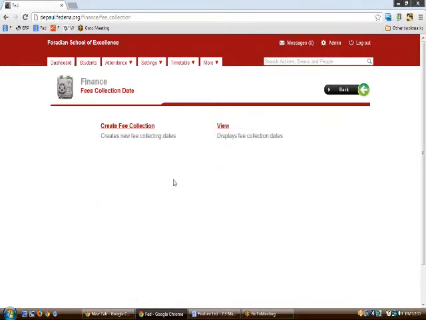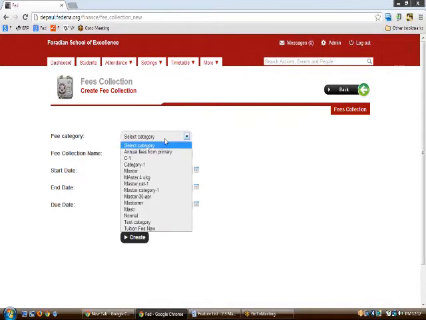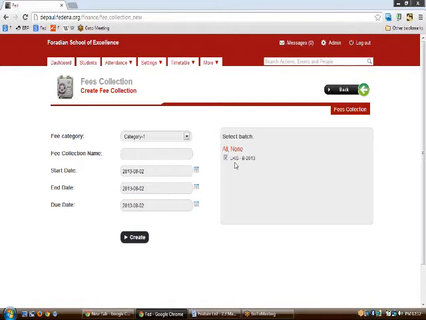When creating the fees collection, we have two options here: create fee collection and view. In the create fee collection, you just need to create a fee collection date, like a start date and end date for a particular fee category. So let us say that you have category 1, which is to come into play, and the collection name can be termed as the August collection.